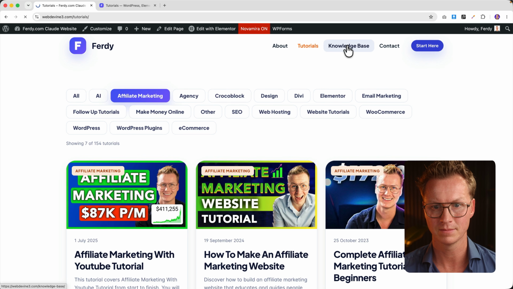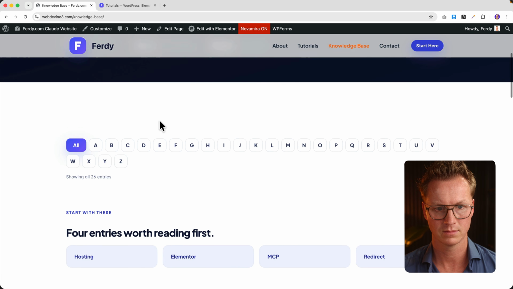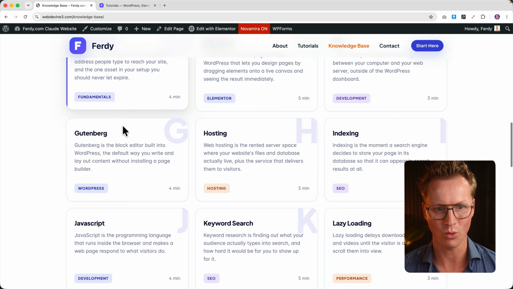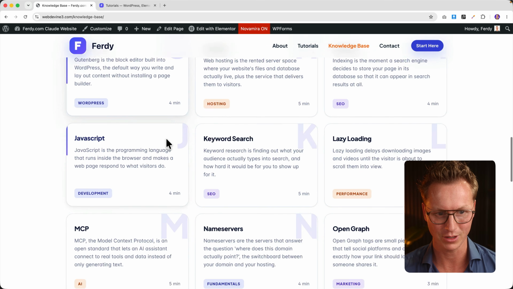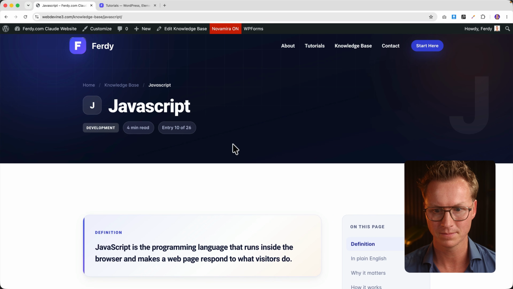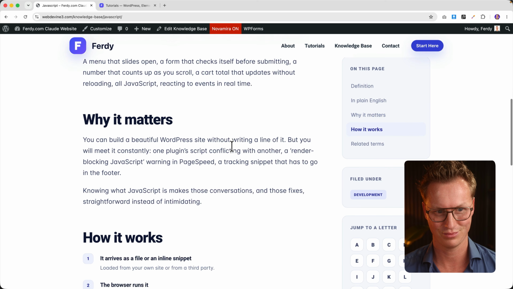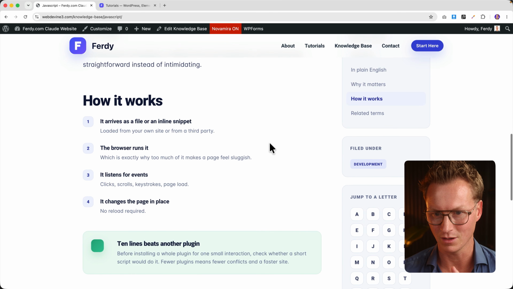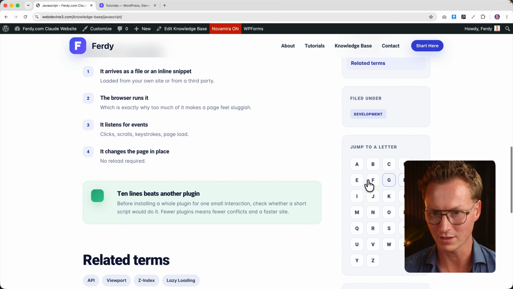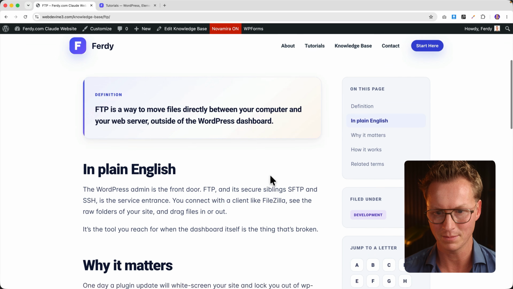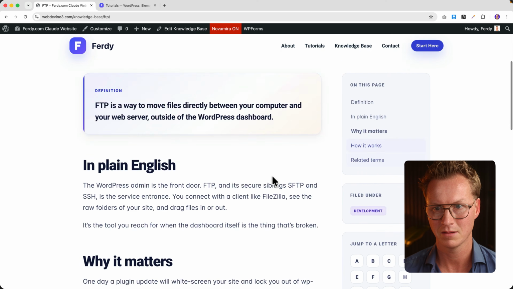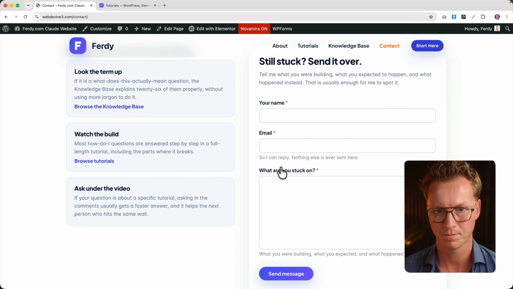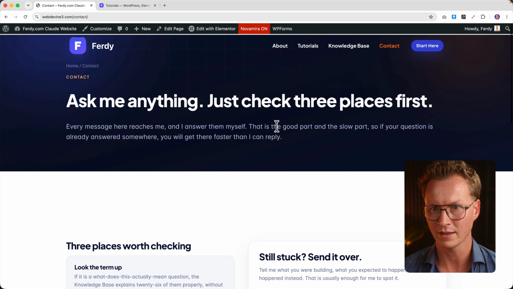The knowledge base. Wow. Wow. If this is made in Elementor, that would be crazy. JavaScript. This looks cool. Wow. All made with Claude. All this information is from Claude. I can jump to a different letter. FTP. Then there's the contact page. So let's take a look at the homepage.